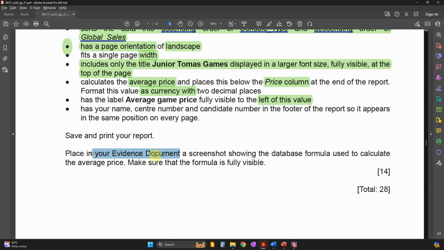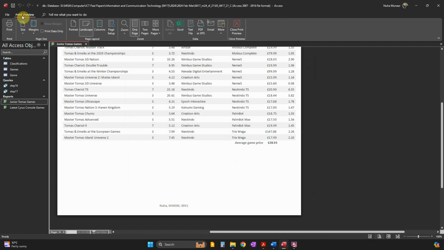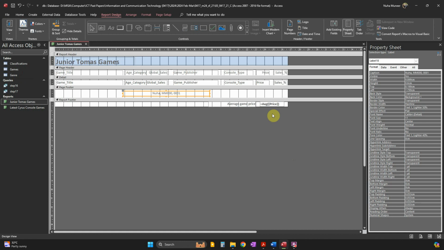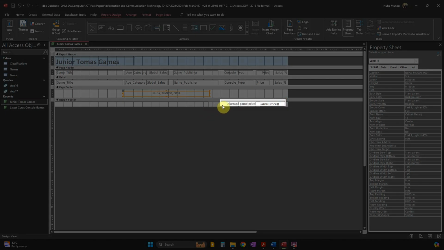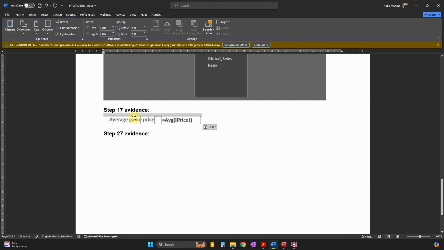And then take the screenshot for the formula that we just did right now. Let's go for it. You can close this print view and go to the design view and take a screen capture of this one, and that will be step 17 over here.